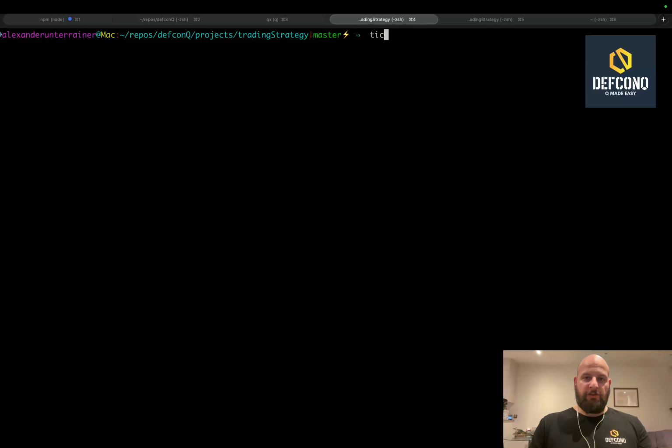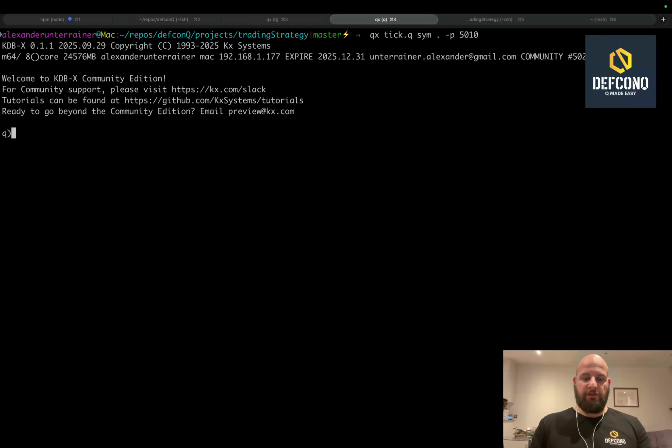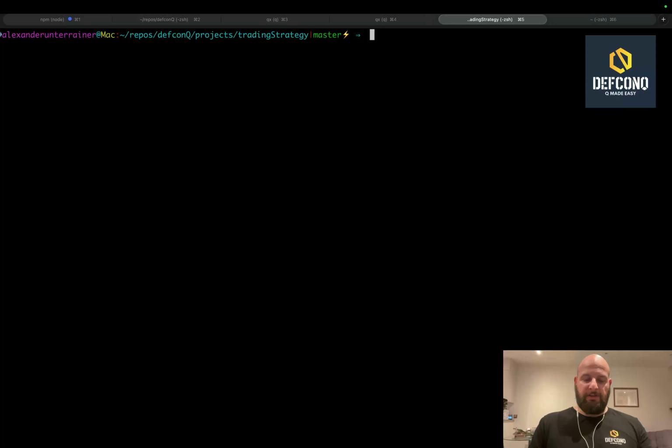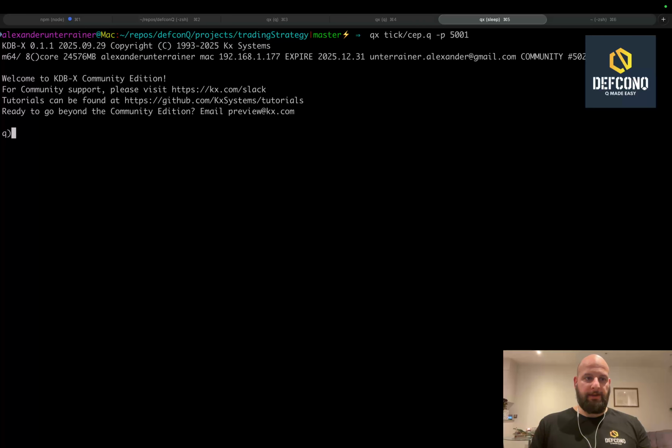Next thing, we're gonna start our ticker plant on port 5010, and then we're gonna connect to it from the feed handler and send the data to it. We're also gonna bring up the CEP, and we're gonna start it on port 5001, where we connect our Pulse dashboard to later.